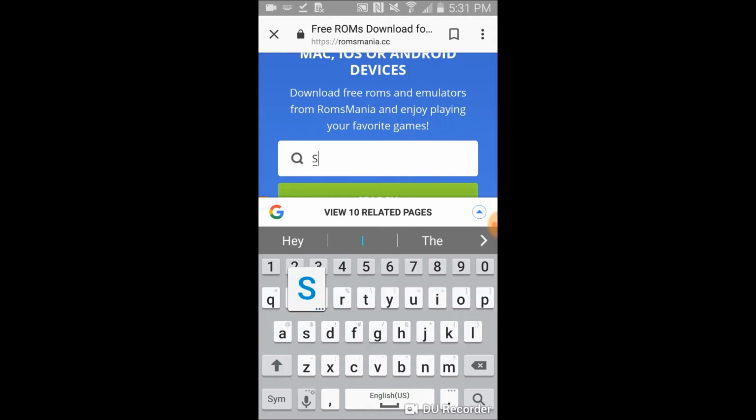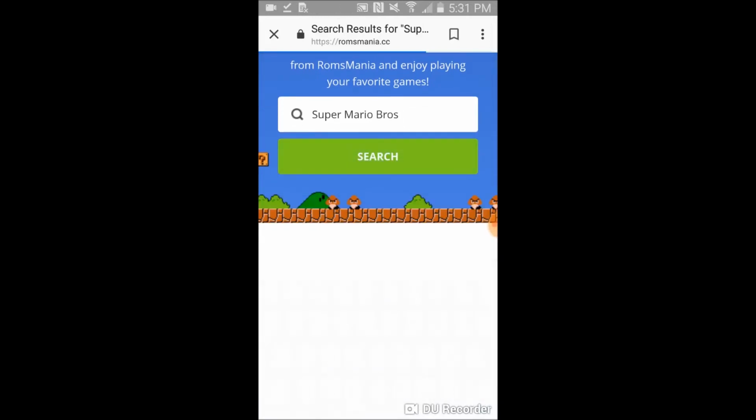So let's say I wanted Super Mario Brothers. And of course, I've looked at that so much on my phone, I didn't have to type that out. It's already in there. Or the popular keyword populated, whatever, however you want to look at it. So, Super Mario Brothers, search.